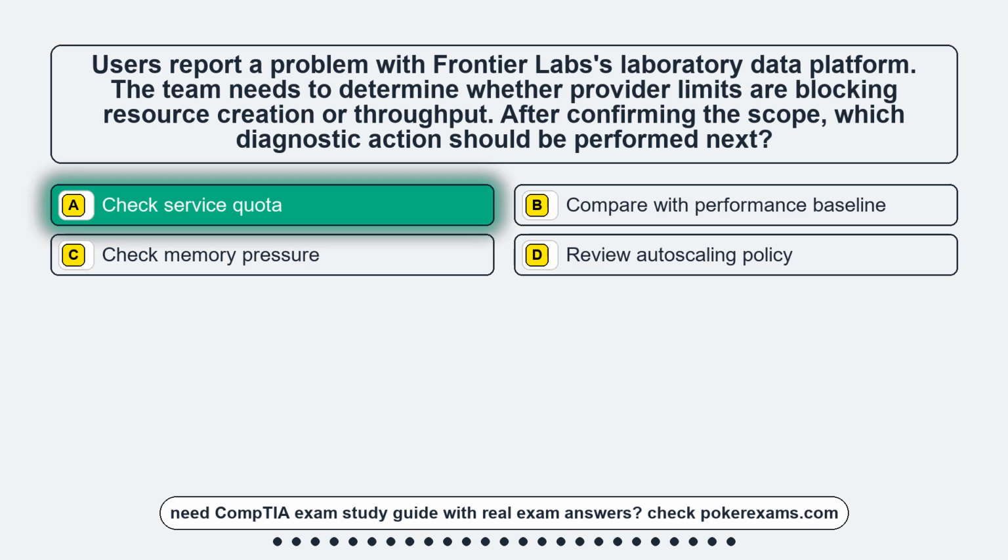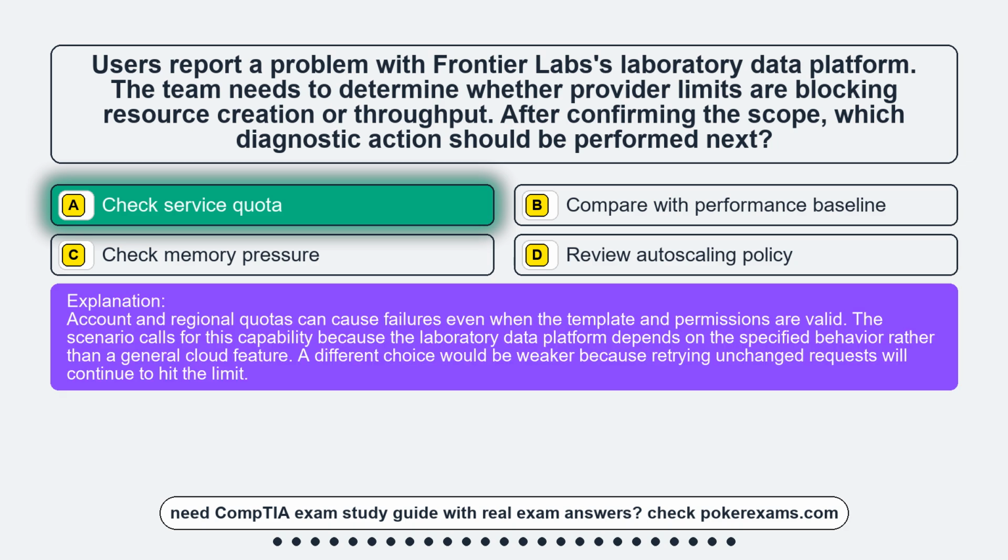The correct answer is option A, check service quota. Account and regional quotas can cause failures even when the template and permissions are valid. The scenario calls for this capability because the laboratory data platform depends on the specified behavior rather than a general cloud feature. A different choice would be weaker because retrying unchanged requests will continue to hit the limit.